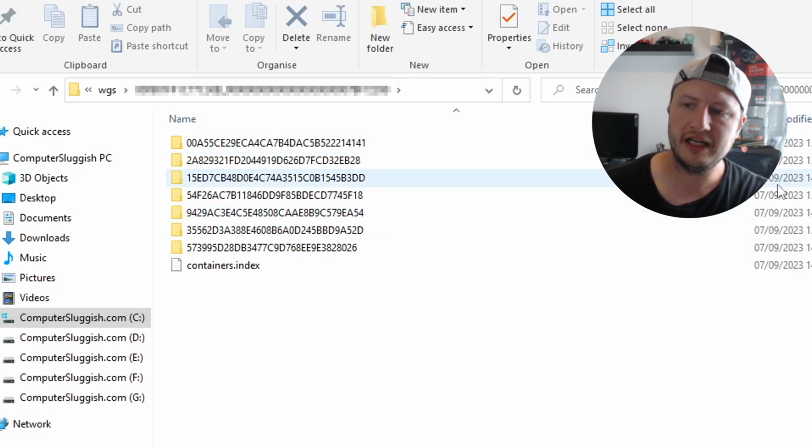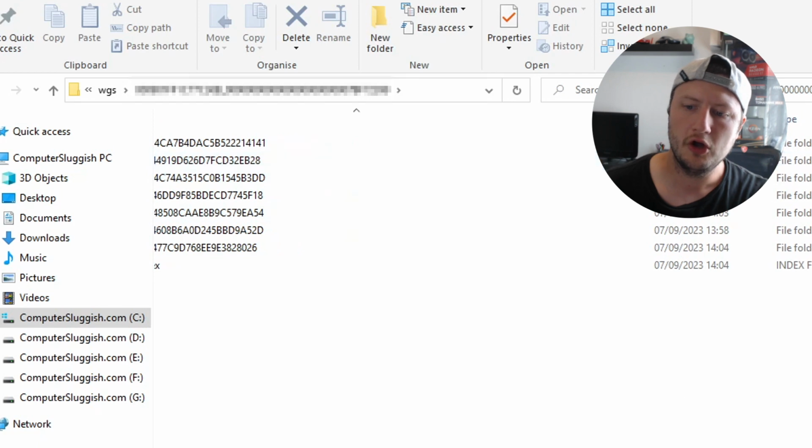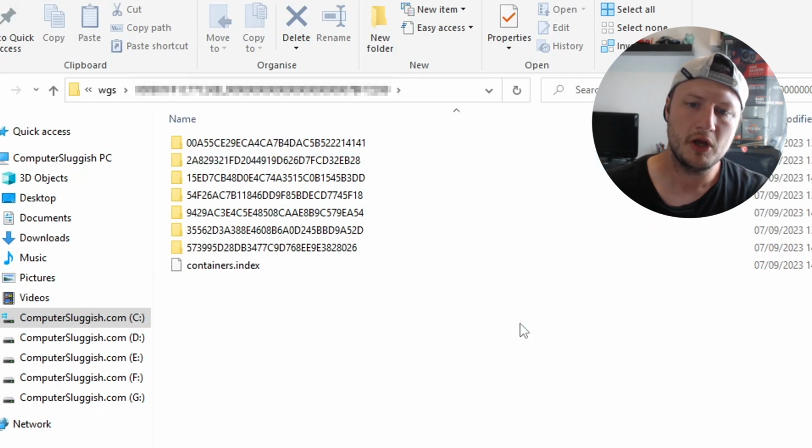Now, if you want to know which save folder is your latest version, you've got two ways of doing this. You can either look at the save date modified, or you can go into the game, take note of all the names that are currently in the folder, and then just save a new file, and then look for the new folder that gets created, and you will then know that's the latest save.